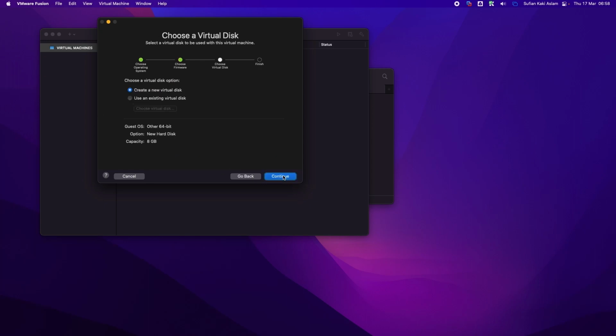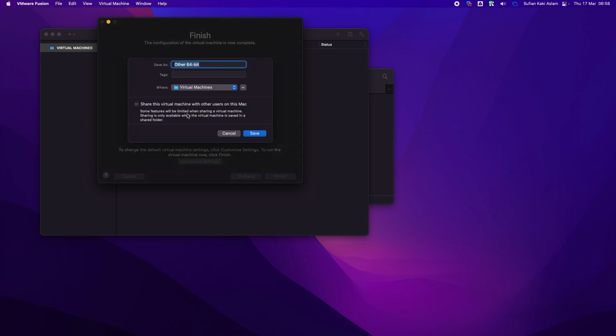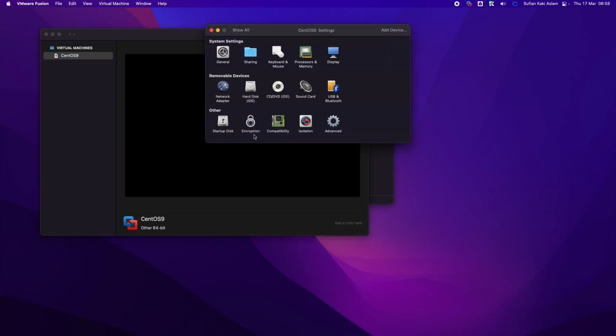Continue, legacy BIOS, yes. And I want this to create a new virtual disk, so we will go ahead with that. On continue. And I want to customize the settings, so I'll click on customize settings. Let's call this CentOS 9. Save it. Now it shows me what options I can customize.